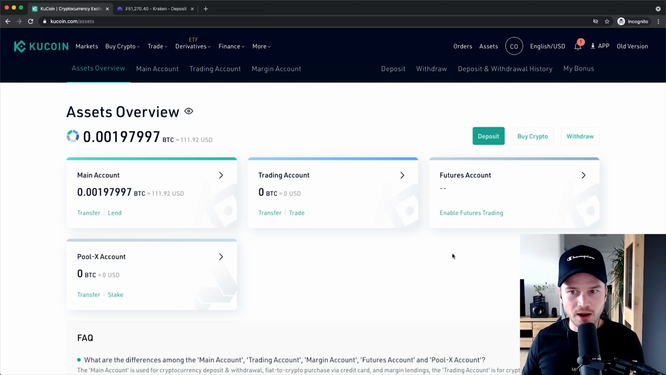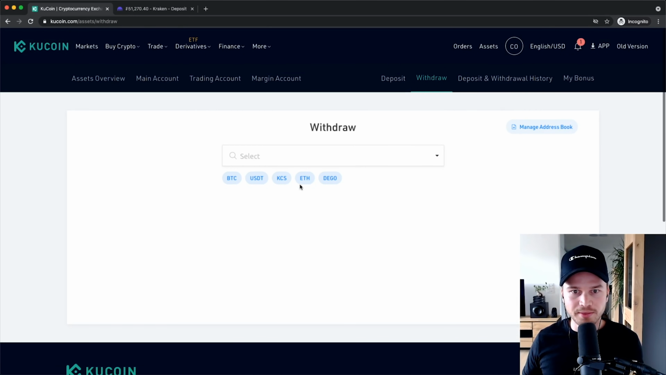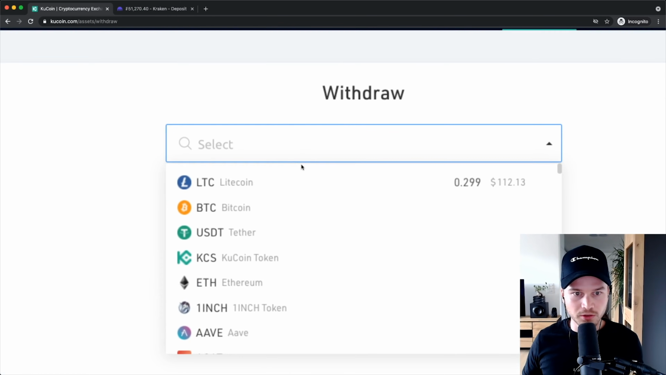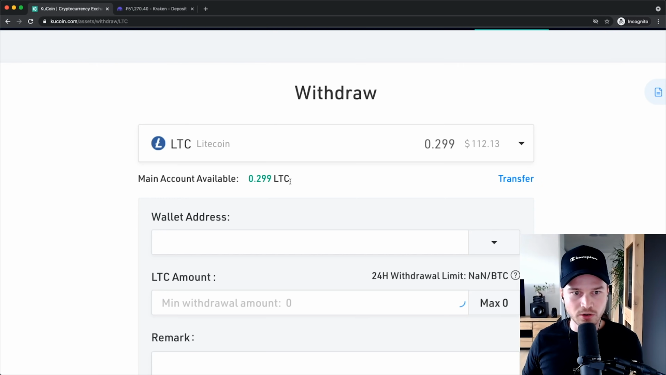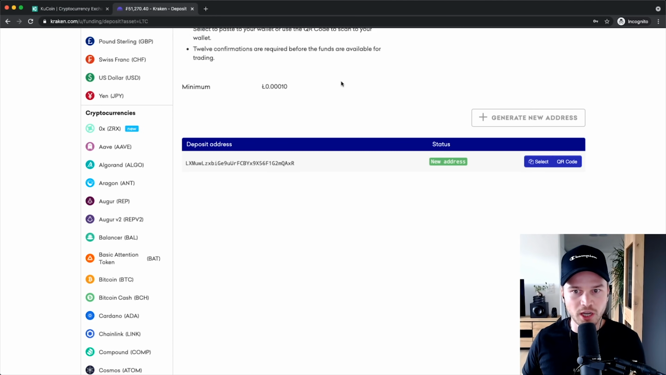So what I'm going to do now is click on withdraw here on the top right, and then the withdrawal screen will come up. Click on this little drop-down menu here and then choose the coin that you want to withdraw. Currently, I only have Litecoin in my account. So I'm going to choose Litecoin here. And then you have to type in the wallet address. So for this tutorial, I'm just going to withdraw some Litecoin into my Kraken account, which is another exchange. So here is the address of my Kraken account.